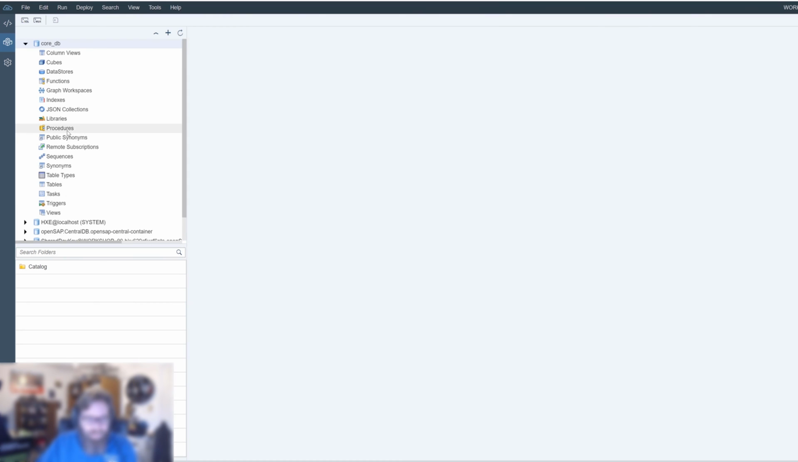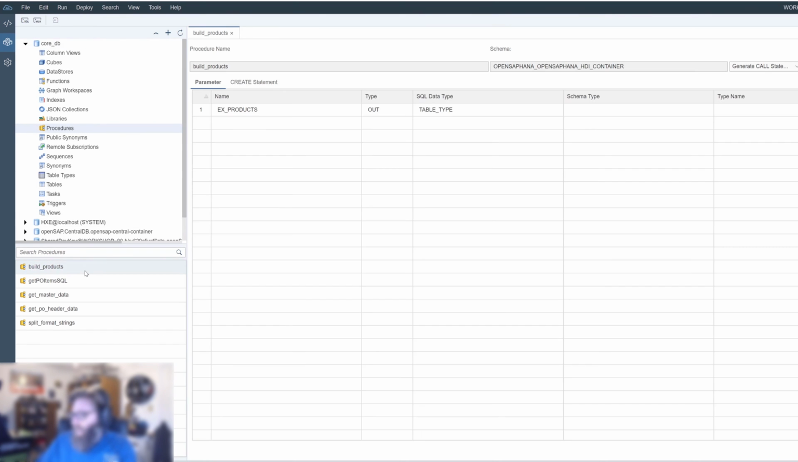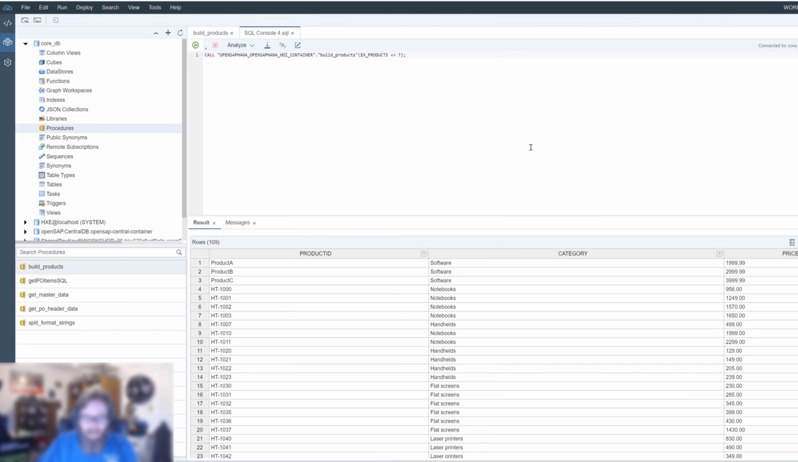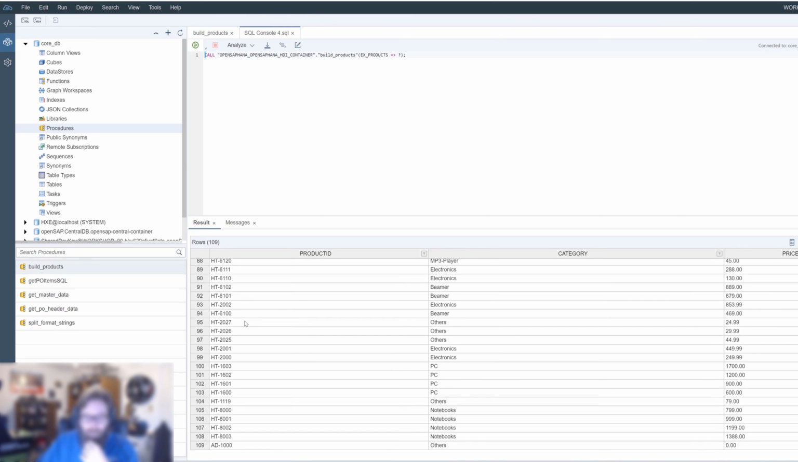So we'll find it here manually. There's our build products. Let's just go ahead and do a call statement for it, and let's execute that. And what do we see here? We see all our data, but the data that we inserted, even though we put it in mass in the table first, then we said, insert this at record number 1, 2, and 3. We gave it a specific index, so that's why it popped in here at the top.